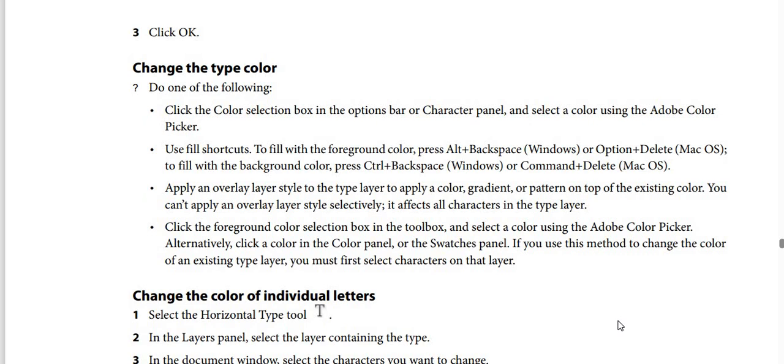And also you should click the foreground color selection box in the toolbox, and then select a color using the Adobe Color Picker, and alternatively click a color in the color panel or the swatches panel. And if you use this method, by the way, to change the color of an existing type layer, you must first select characters on that layer.